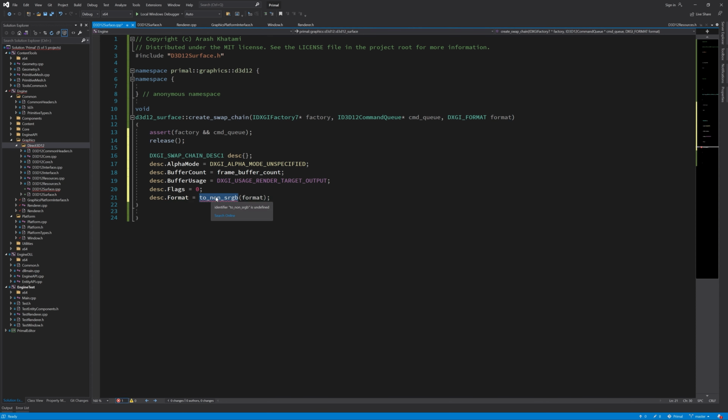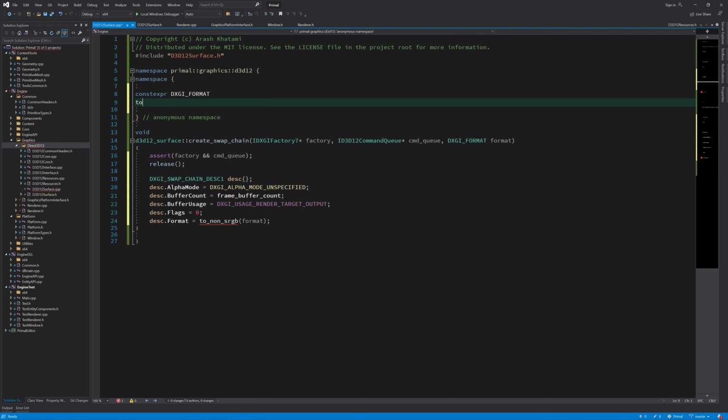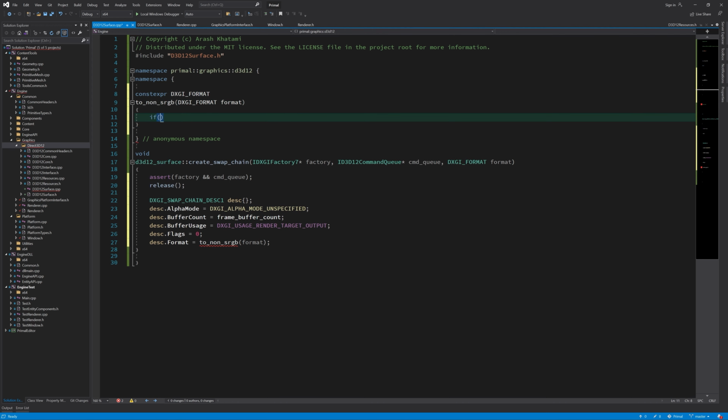This is a function that I'll write in a minute, and it will convert an sRGB format, if it is sRGB, to a non-sRGB format. And the reason is that when we are creating a swap chain, it will also create render target textures that will be used as the back buffer. And those textures can't be created using sRGB format. So we need to convert this format to non-sRGB first.